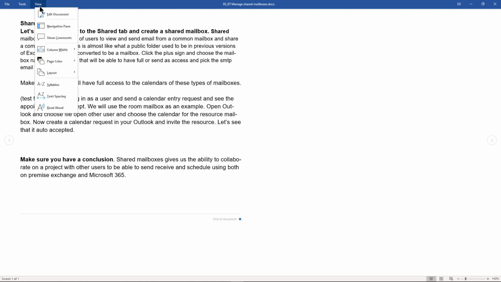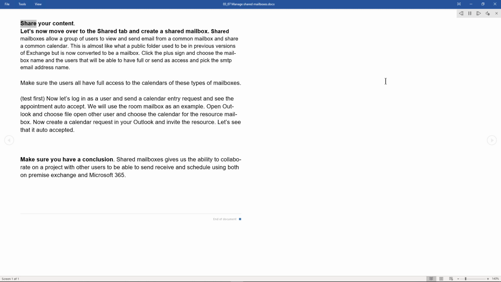And now we want to go up to where it says View and Read Aloud, and it will start reading immediately. Let's now move over to the top right where my cursor is, and this is where I can hit play and pause.